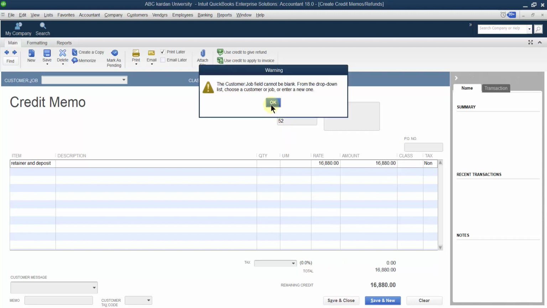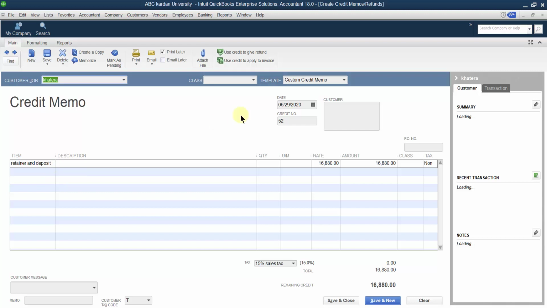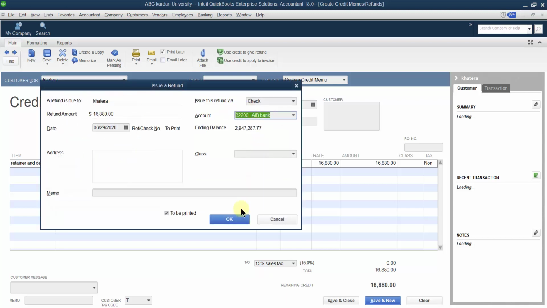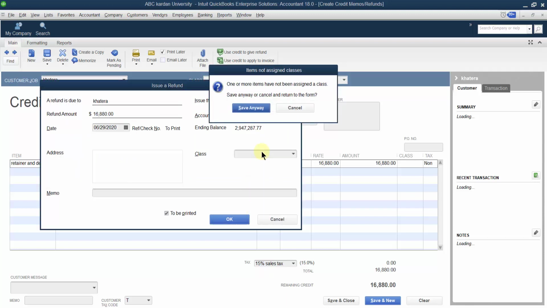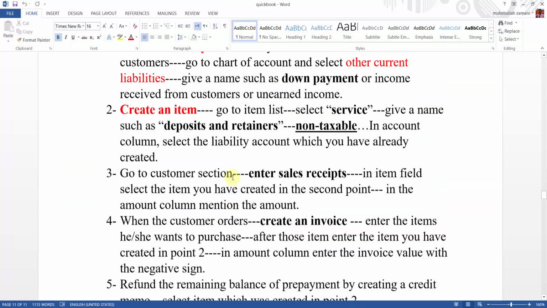Save and close this one. Once again, the customer section is blank. That was Hotel John, right? The balance is 16,880. Save and close this one. So we want to repay, yes. Give a refund. So we have to issue a check, right? From which bank? From AIB bank. So anyway, it is fine. Now income received in advance is equal to how much? 0.